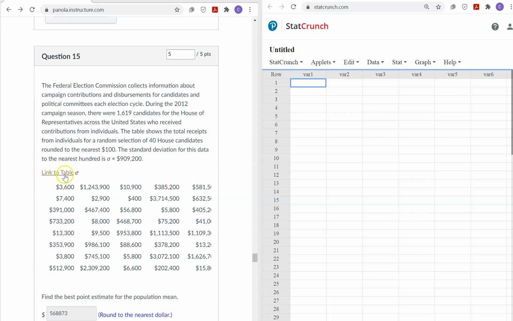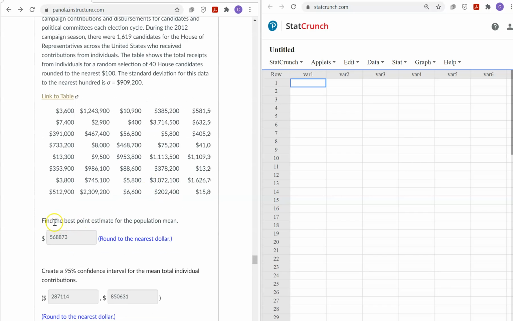On number 15, it gives you a list of data for the candidates for election, and it asks for, first, the best point estimate for the population mean. There you need to know that the best point estimate for the population mean is the sample mean. So what it's asking for in this blank is for you to find the sample mean of this set of data. And then it wants you to do a 95% confidence interval using that same data.